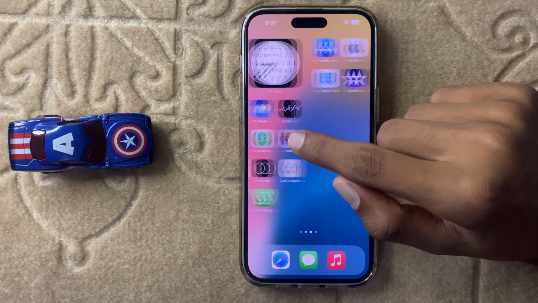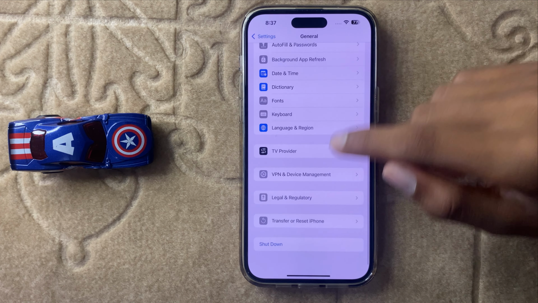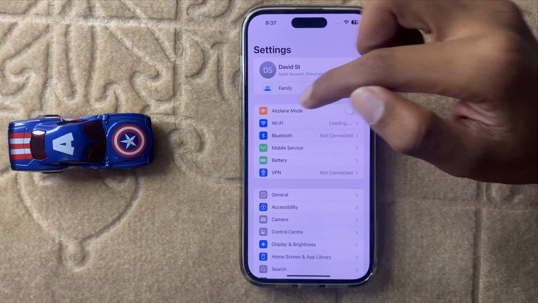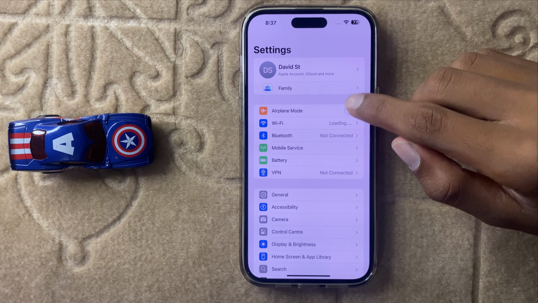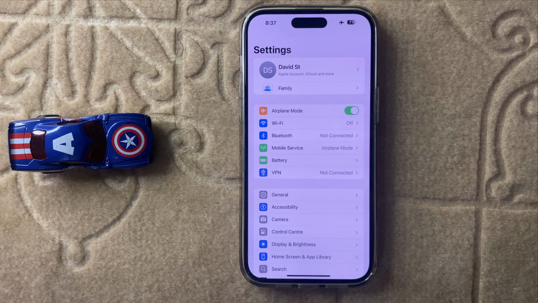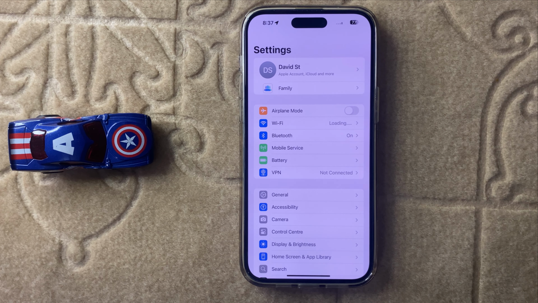First of all, open settings and scroll down. And here you can see the option aeroplane mode. Simply you can turn on aeroplane mode or turn off aeroplane mode here. If you turn on aeroplane mode, all your cellular or internet service will be turned off. And if you turn off this aeroplane mode, it will turn on your cellular data and Wi-Fi services automatically.